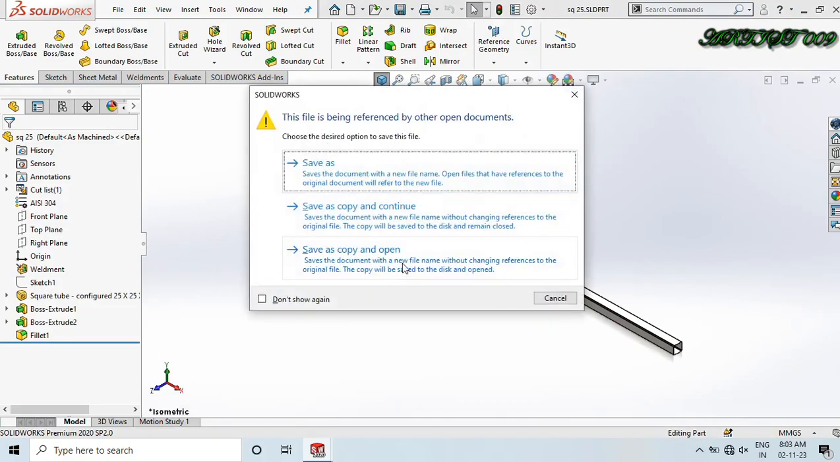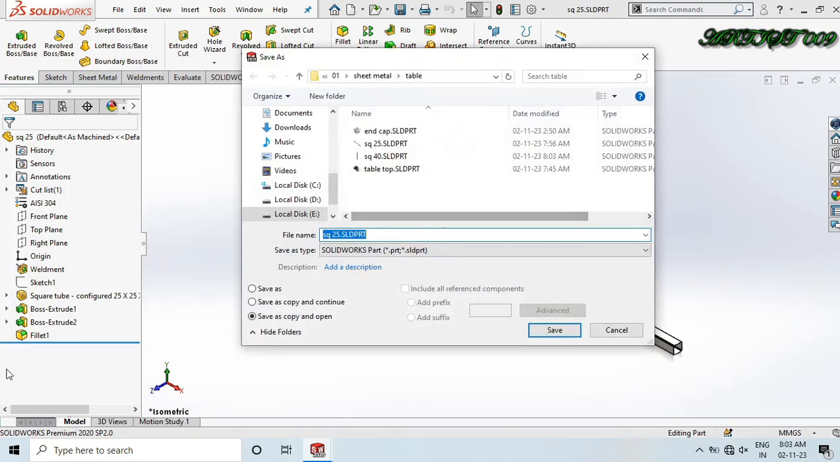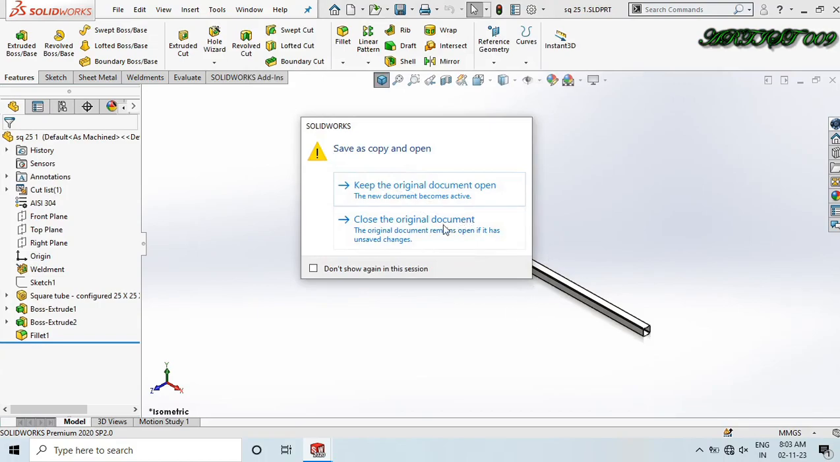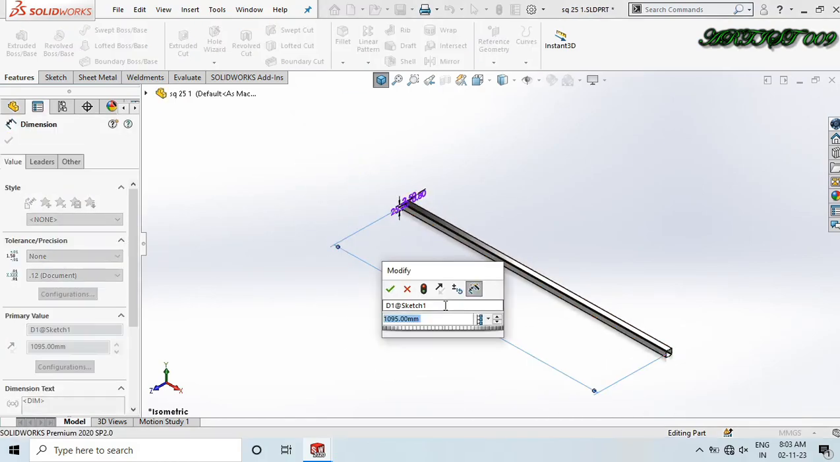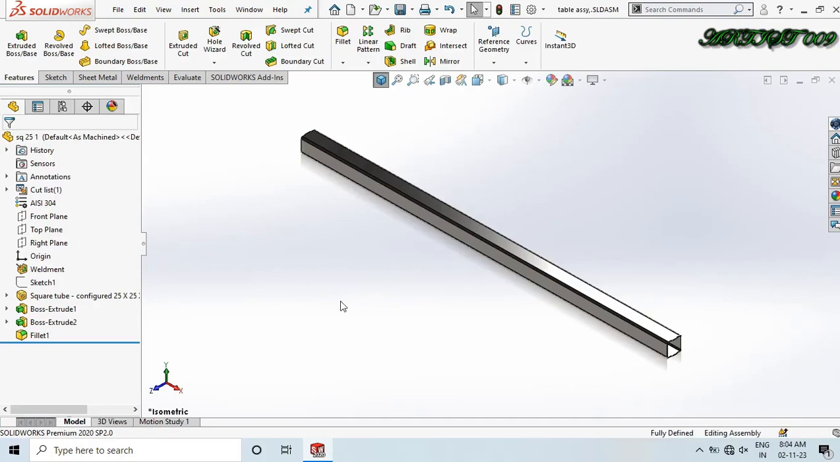Let's make save as. Here I am, save as, open, and the third option, save as. Okay. Here I am writing to give the name, that is 1. Okay. Here close the original document. Okay, close. Now here we just need to change the dimension, it is 645 mm. Rebuild, and yes, okay. Now save, close.